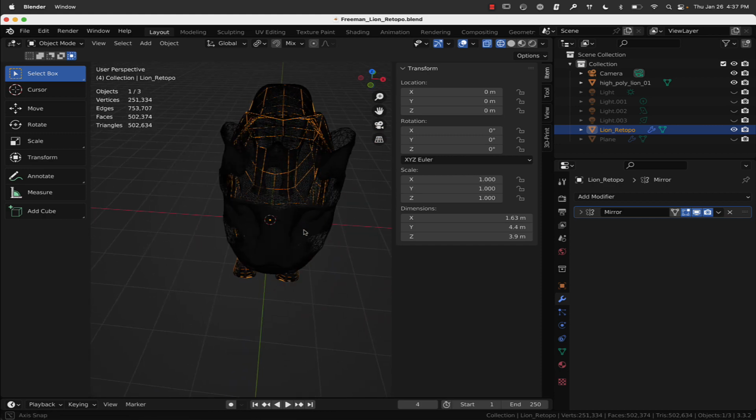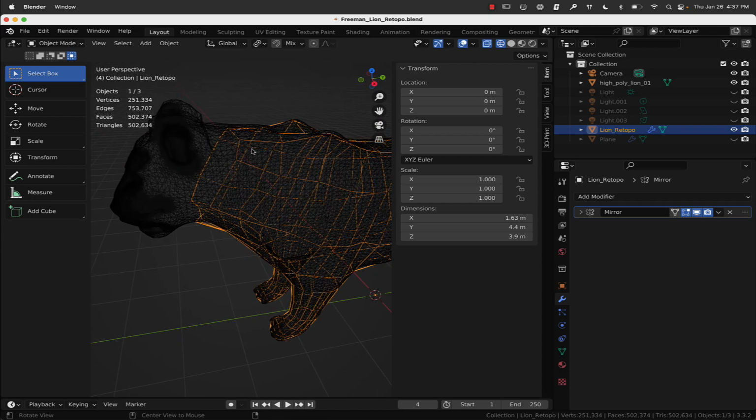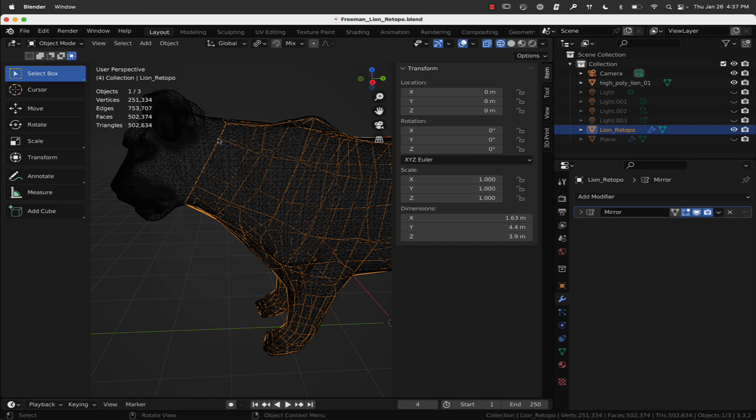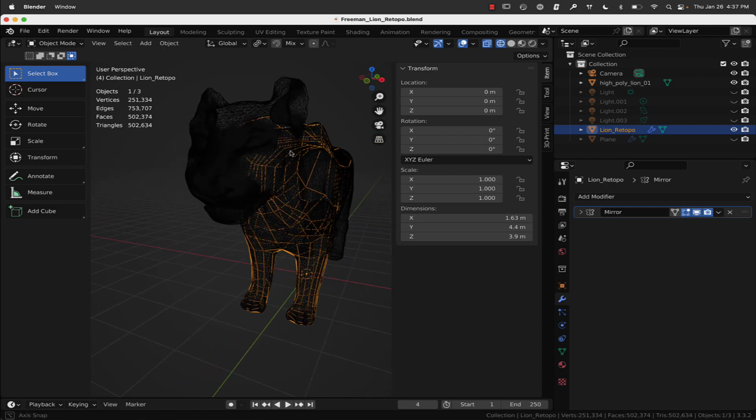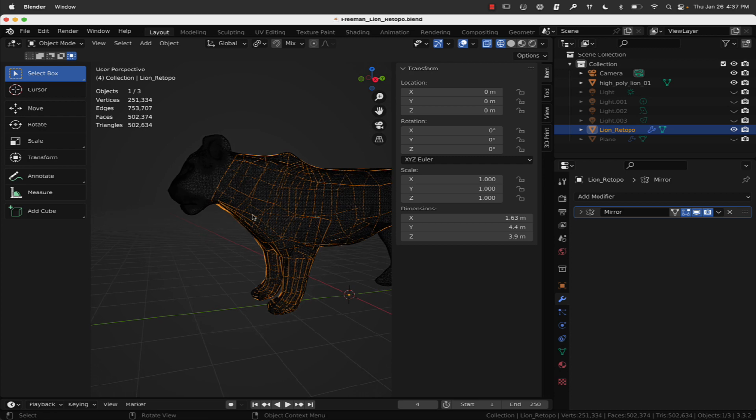So the more you practice retopology, the easier it gets. I can see that those shoulder blades are pretty sharp, so if I added an edge loop here to help with that, that might actually be a good thing. But yeah, then you're going to keep traveling around and finishing the retopology of the line.